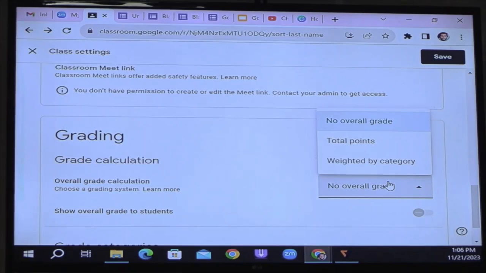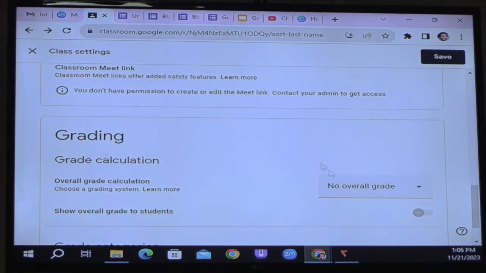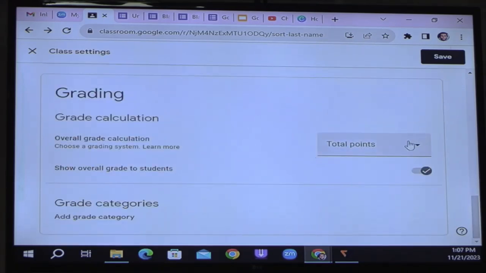So by going here now, total points, weighted by that single grade. Maybe there's no overall grade. And the moment there's no overall grade, I can't check this box, show overall grade to student. I can't check it because there's no overall grade, right? But if I go now and select total points, I can choose to show overall grade to student.